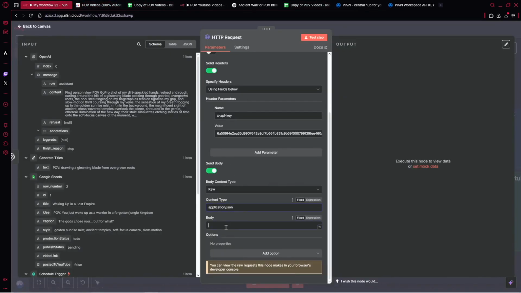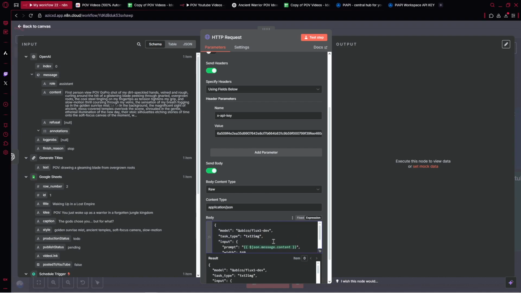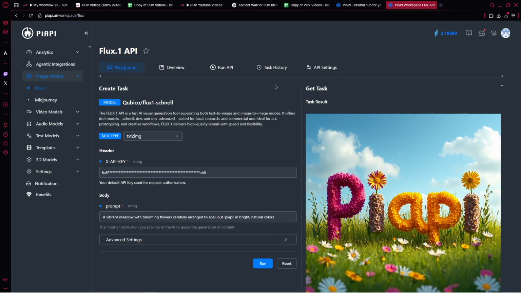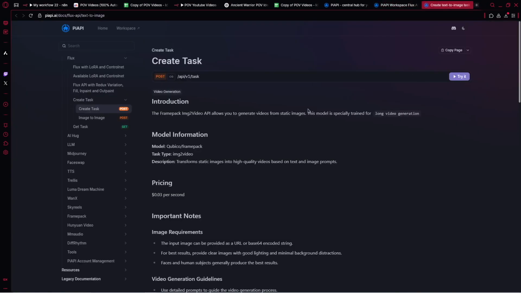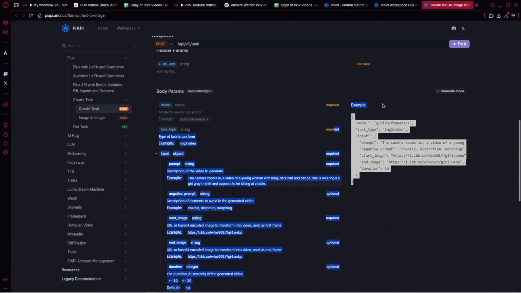We can go over here, change to expression, and paste it. We've got JSON message content, so we'll be using that from OpenAI. And also when you go over to image models, to the flags, there you've got run API. So we've got the documentation, and you've got everything explained. So you just need to copy that.